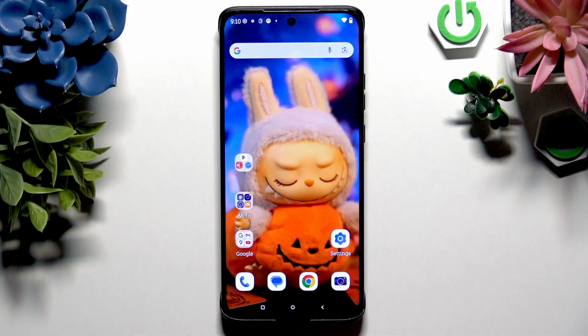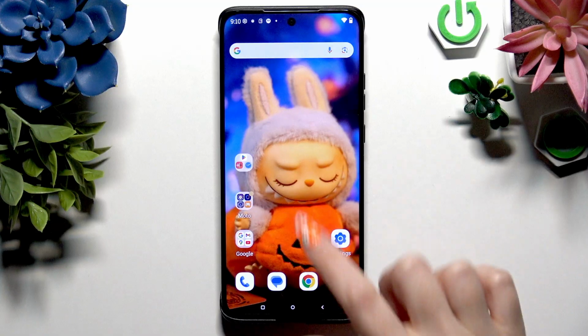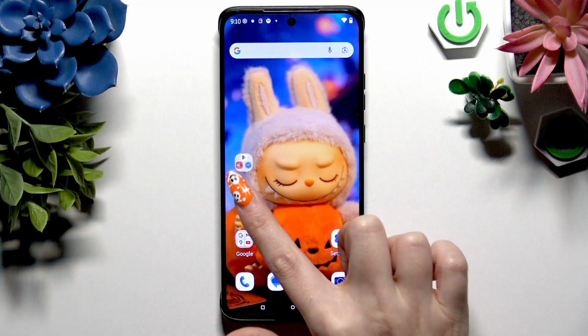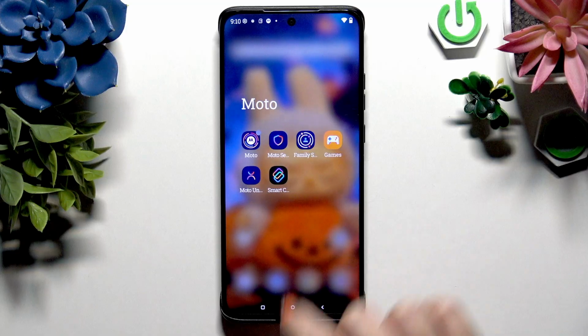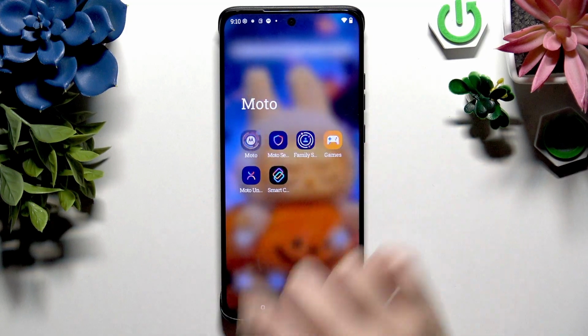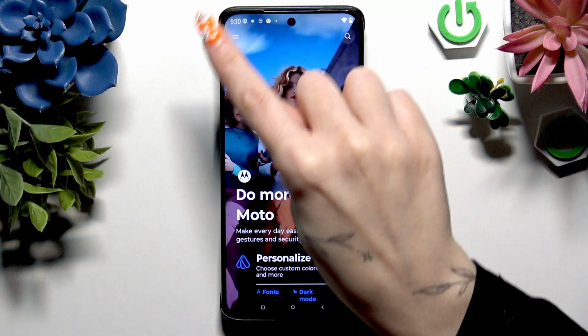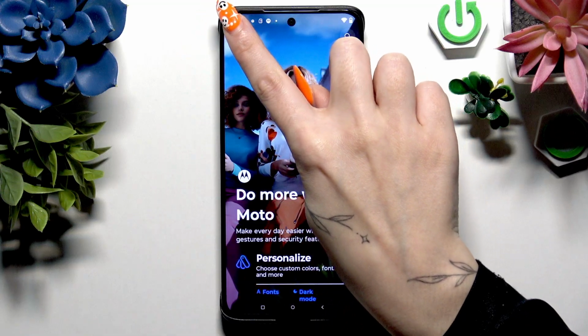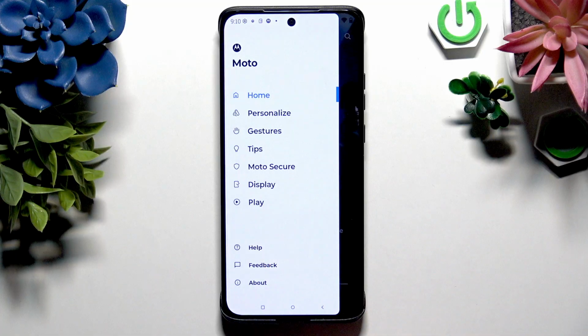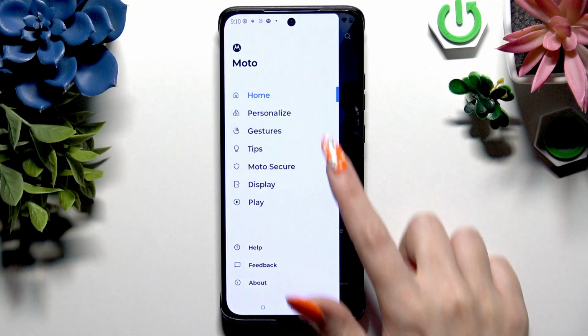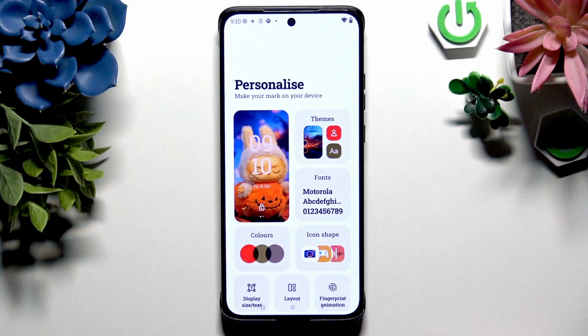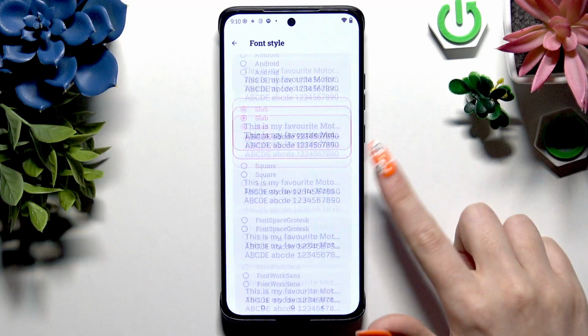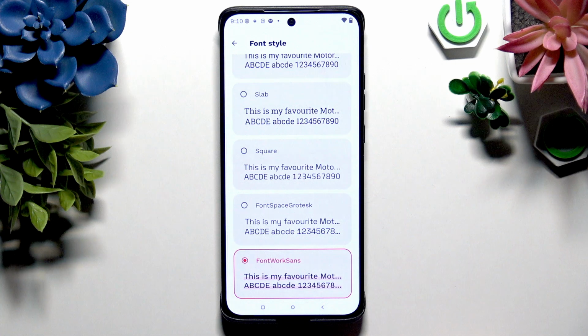Additionally, if you wanna know more, I discovered that you can access Moto folder, then find MOTORUP and click on those three lines at the top left corner to access all of those options, including Personalize one. Then hit Fonts and apply the best one for you.